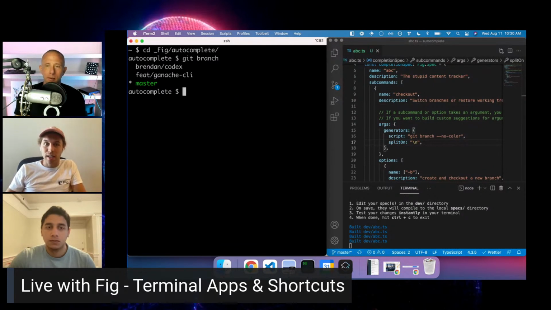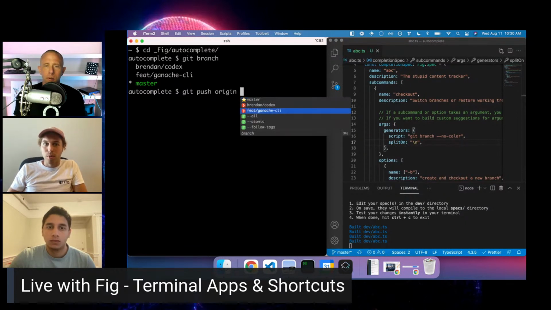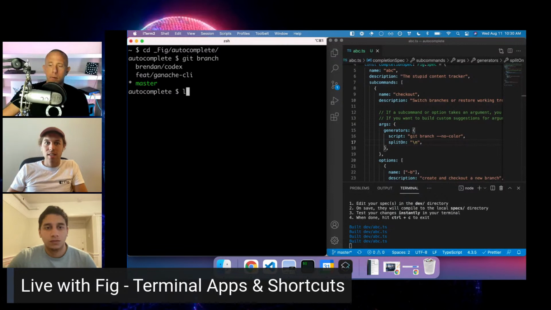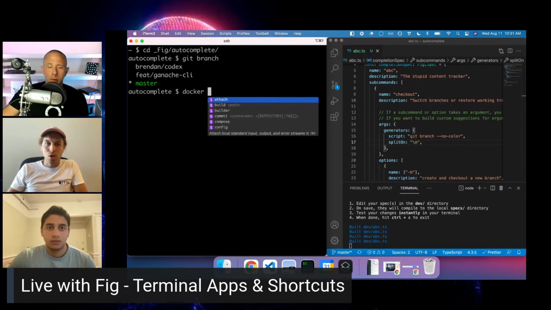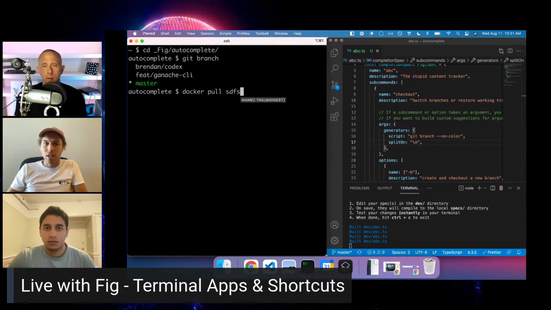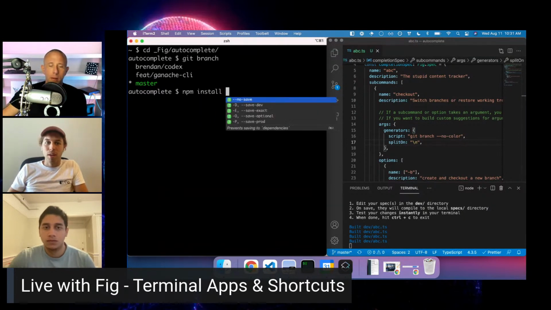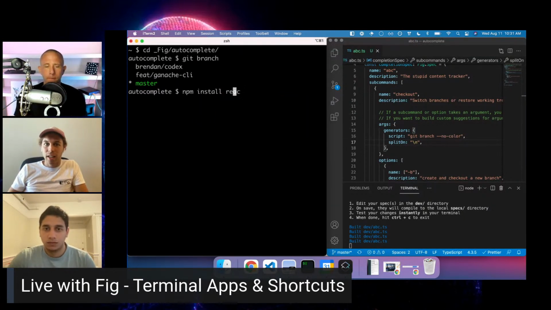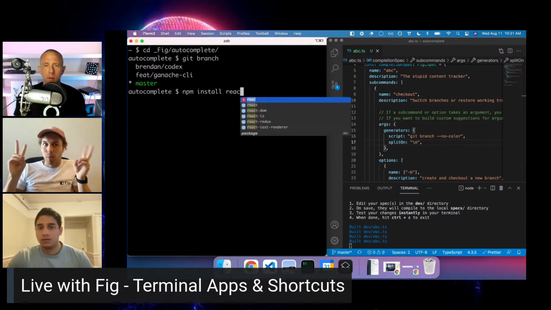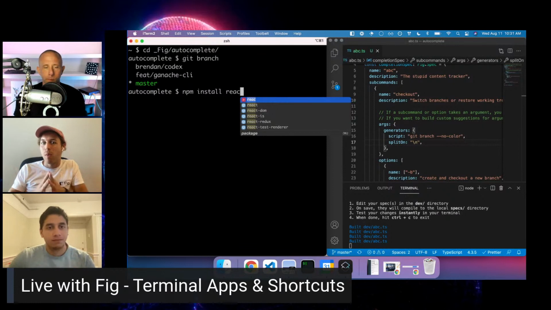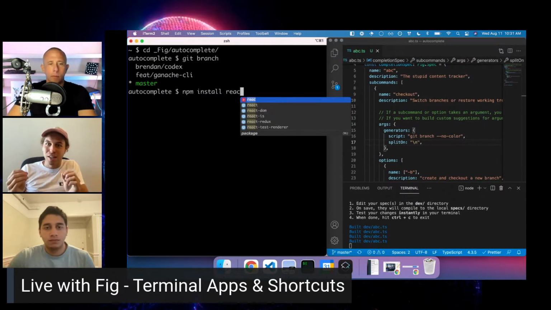The places where this comes in handy are git checkout or git push origin, and then show me all my branches again. cd, ls. If we're doing something with Docker, I don't have Docker running, but you could do docker pull, and then I think you can see all of the containers that are there. npm install, npm install React, and we're getting this output. I would call these contextual suggestions, and they are so easy to make and so powerful when you get them working. This is what we're really excited about: how can we keep making this even easier to build and even more useful to the end user.